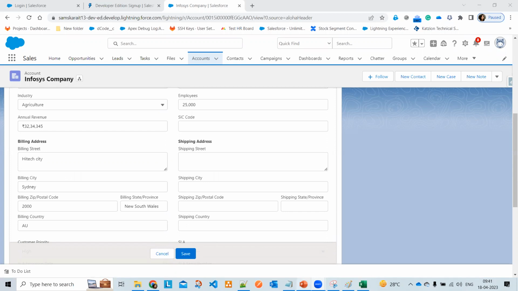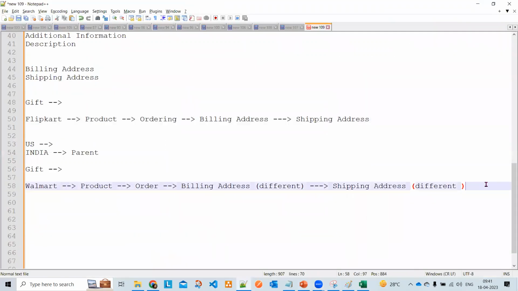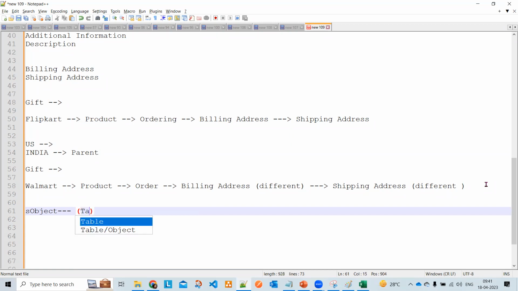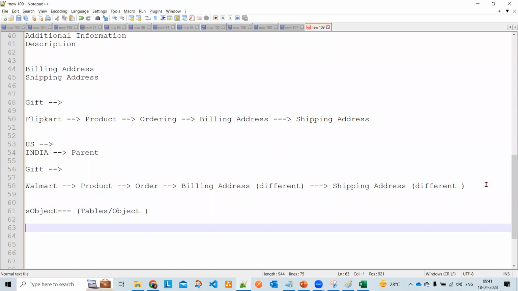S object is nothing but a Salesforce object. That means it could be a Salesforce object, or it could be a custom object. These are all the tables or the objects.